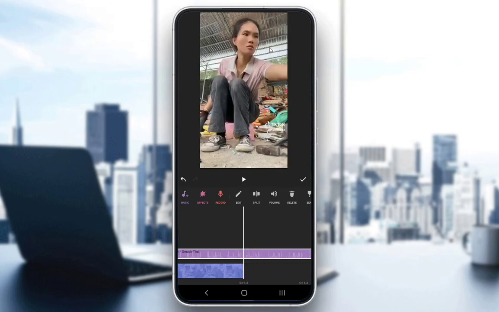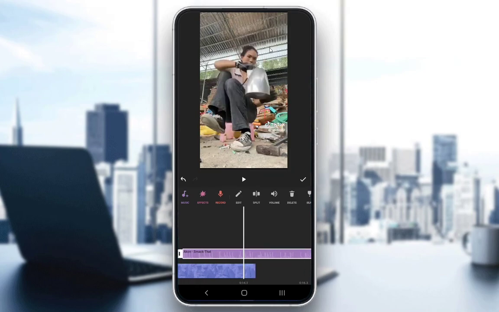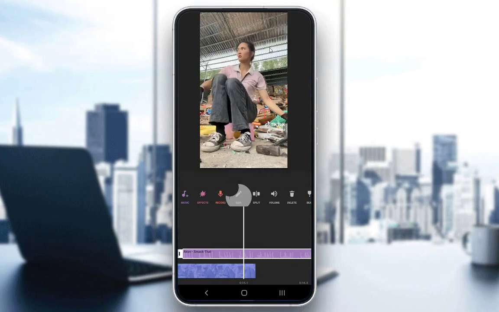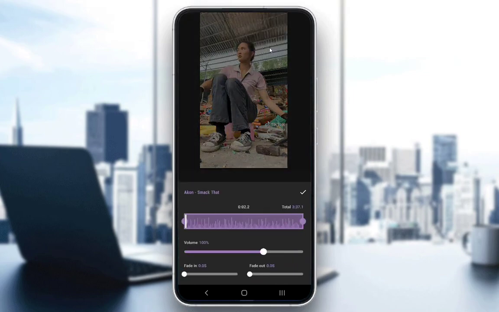And what we want to do to actually make it fade out is click on it. This white outline will appear. And what you want to do is click on edit. And now that it's here, for some reason it's playing automatically.